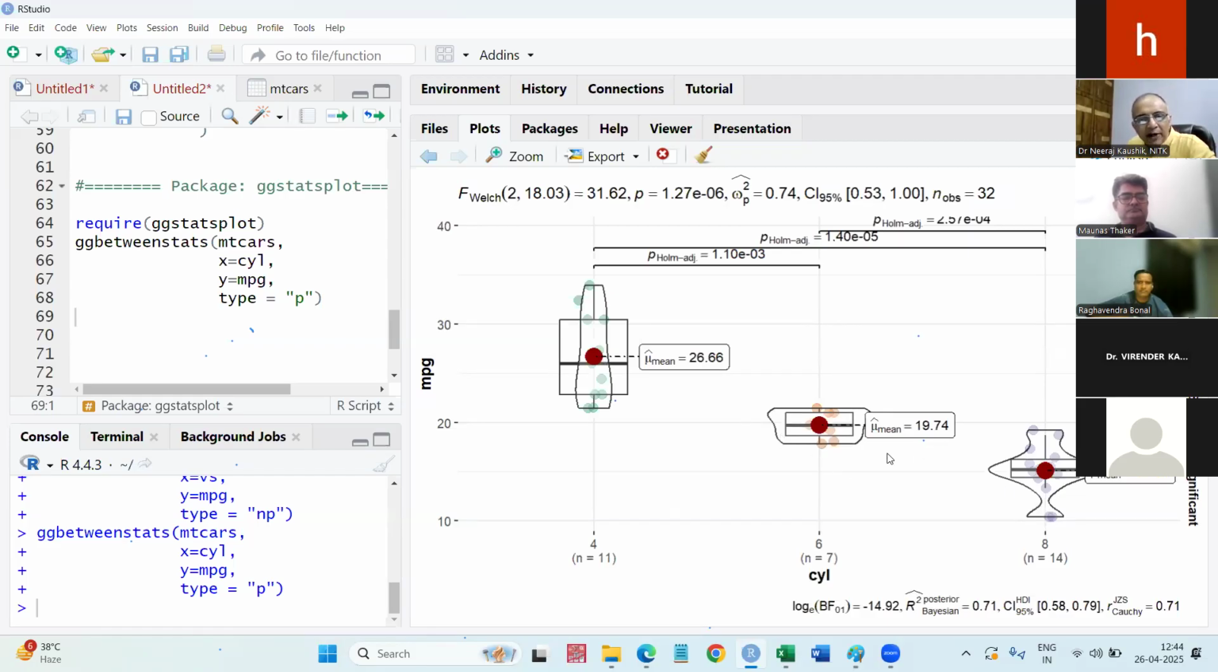There is a significant difference between the means of all three. Whether all three are different, what is the Tukey test, etc.? It says I used Games-Howell. The P value is low between these two, significant difference. Between this and this, significant difference. Between this, significant difference. All three are different. Can you read the three values? 4 and 6, significant difference. 4 and 8, significant difference. 6 and 8, significant difference. This is the P value.